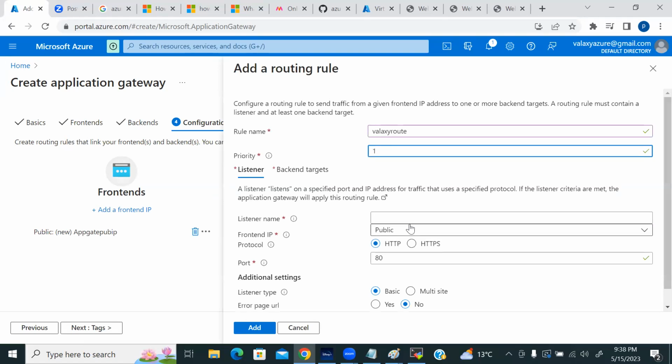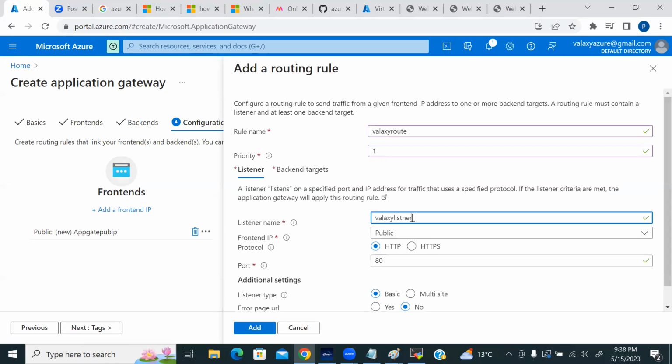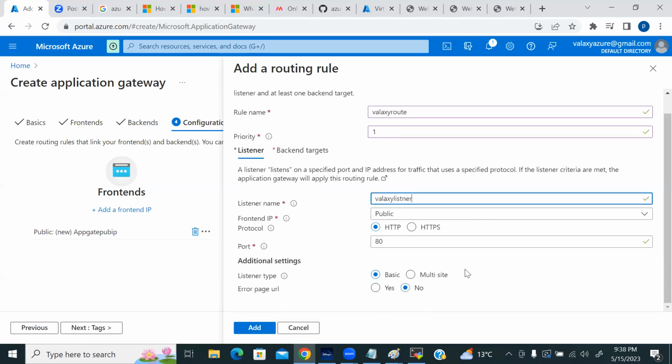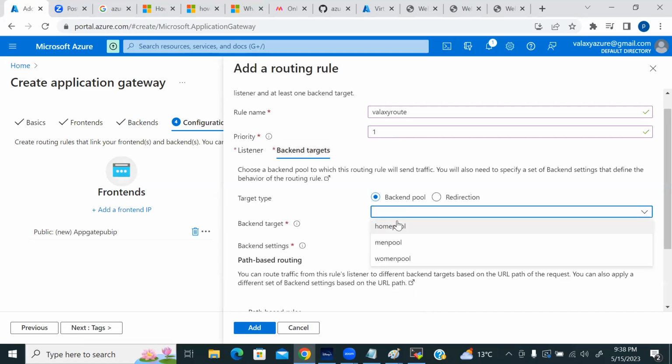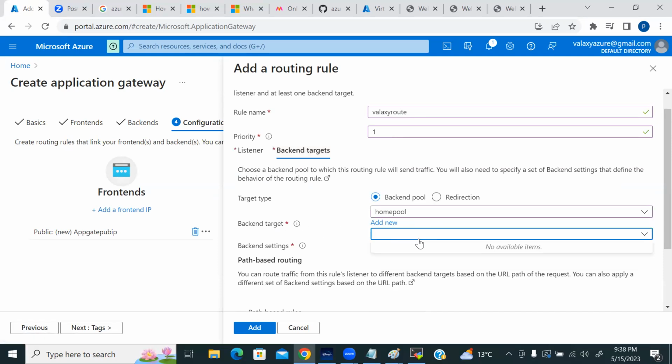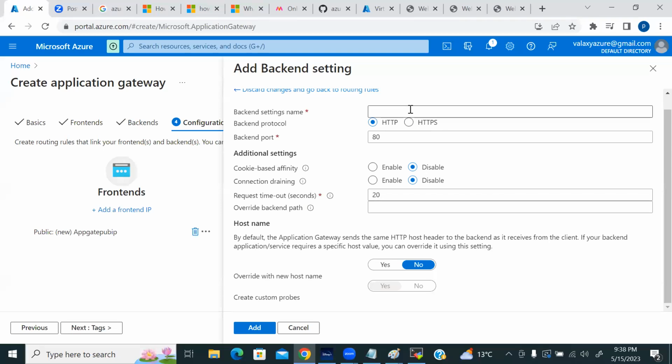and priority one, listener name, just giving Galaxy listener, and these are the defaults, just giving the name, that's it. And backend targets, here I'm selecting home pool, and backend settings, we don't have anything. The listener, how the traffic should come, what kind of cookies it should enable, Galaxy rule, that's it. Remaining all are normal defaults.